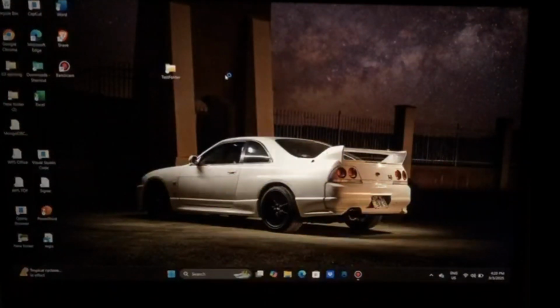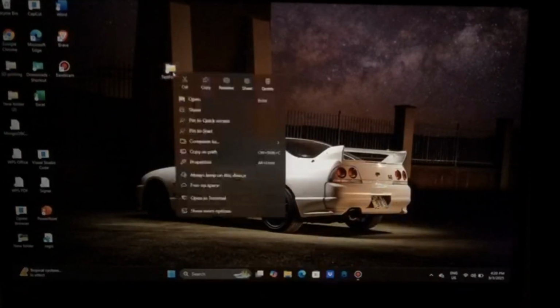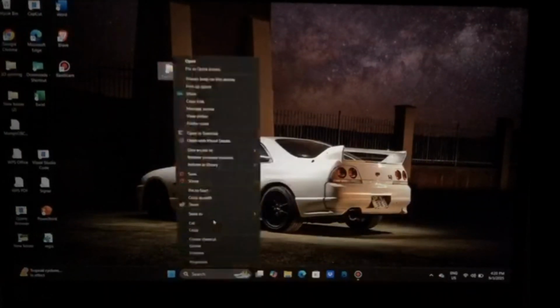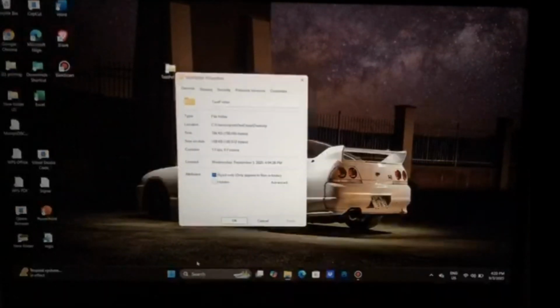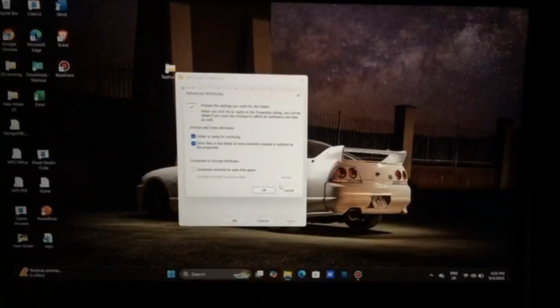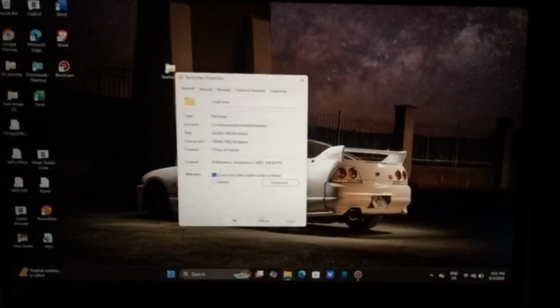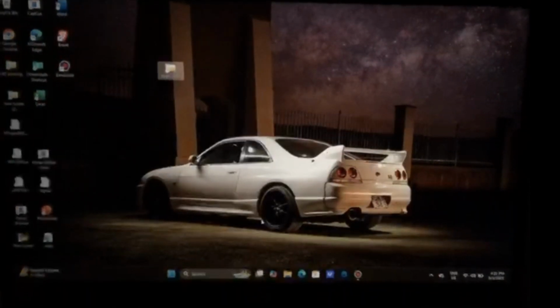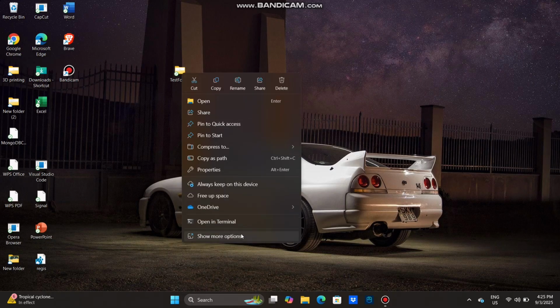We're gonna encrypt the folder. So right click the folder, show more options, properties. In the general tab, click advanced. So Windows 11 does not support the encryption. So let's just cancel it. Cancel, cancel. Now we're gonna change the permission of the standard user.